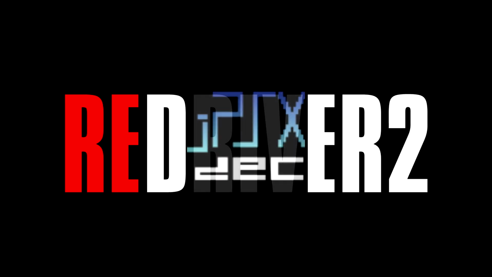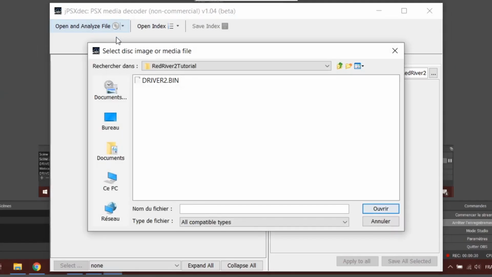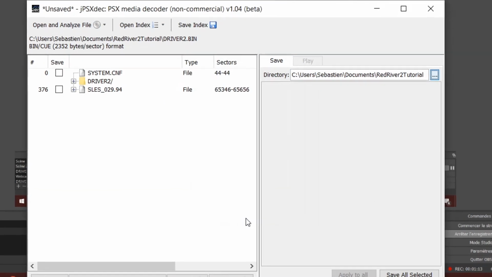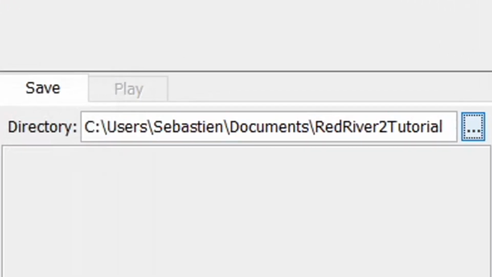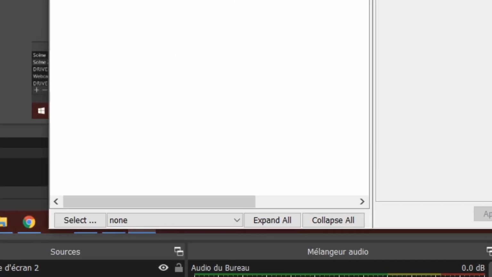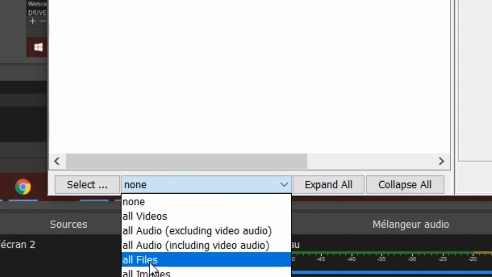Now you have a bin file from which we are going to extract the files needed by RedRiver 2. So now it's time to open jPSXdec. Click on Open and Analyze File and get to your directory folder to open driver2.bin you created at the previous step. Wait for the program to load the file and be sure that the directory showing on the right is the correct folder. If it is, go to the drop-down menu at the bottom, choose All Files, then press Select.